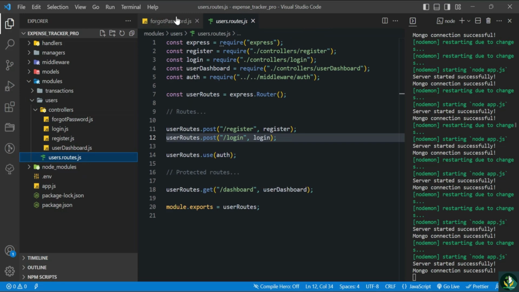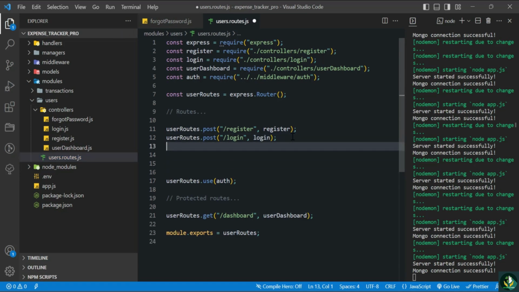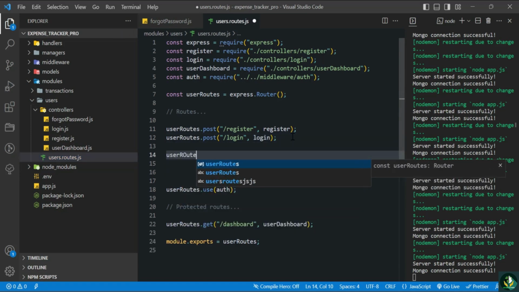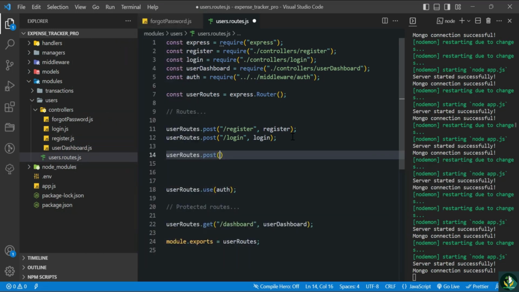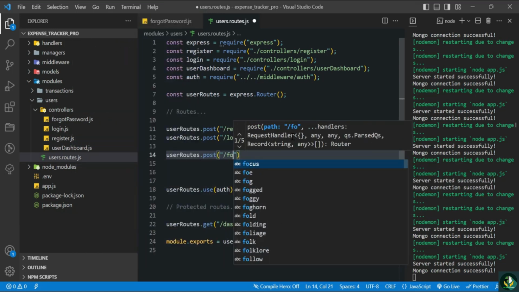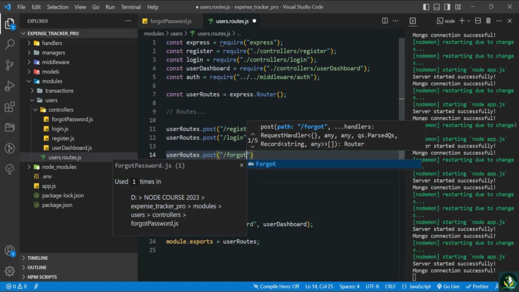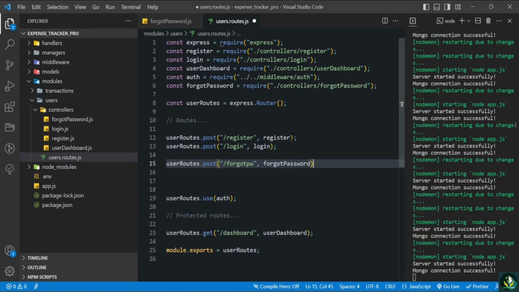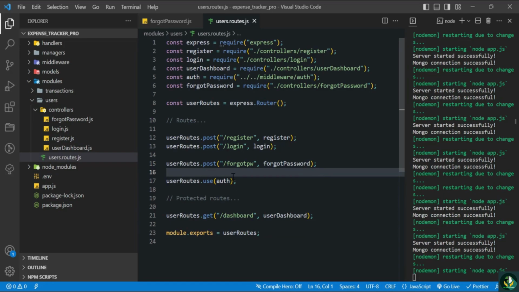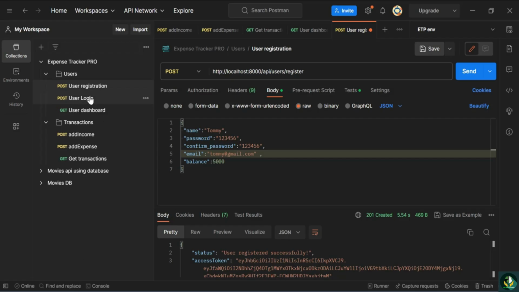And this forgot password will be the public route because the user will not be authenticated if they forget the password, right? So we'll be writing here userRoutes.post. If there is a post request and the URL is forgot password, then our forgot password functionality will be triggered. So let's save this and let's create a route in the Postman.